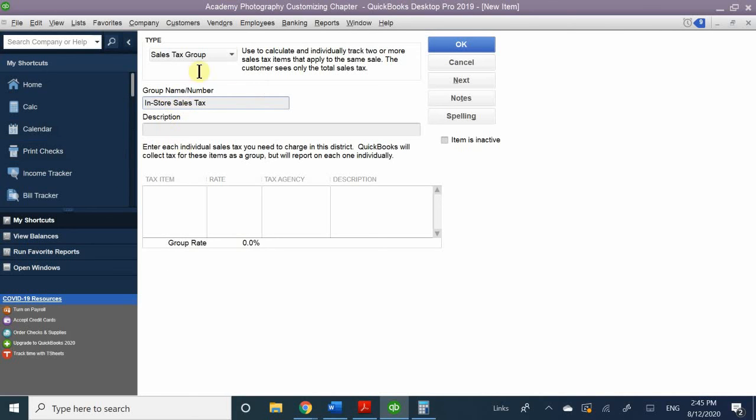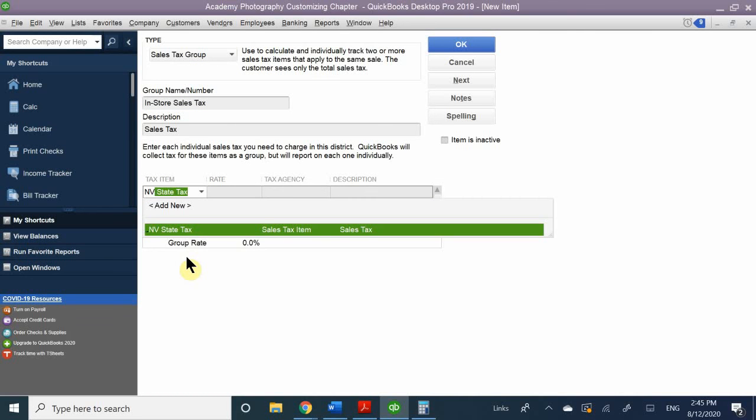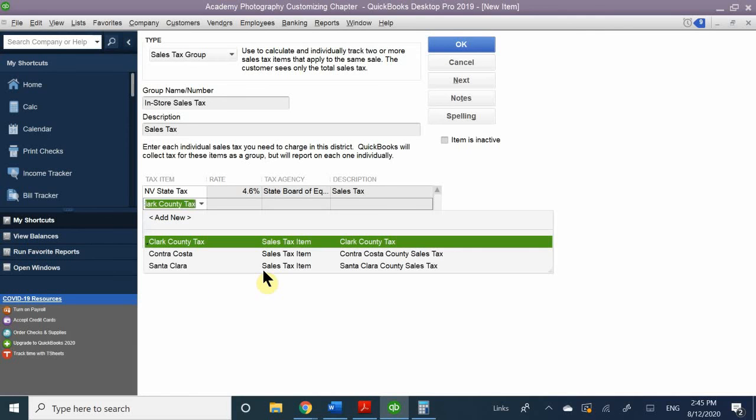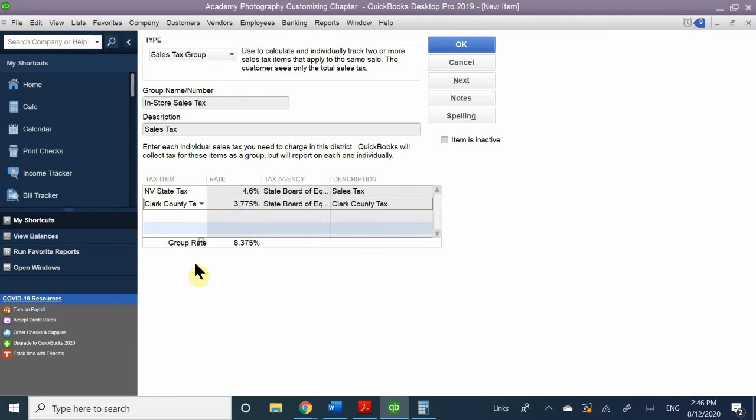This is when I want to charge my customers who come into my store. When I do that, it's going to allow me to select items. So in this case, I want my Nevada state tax in here, and I want my Clark County tax. If I add these two together, it would add it for me to get 8.375, and I believe that is the current tax here.